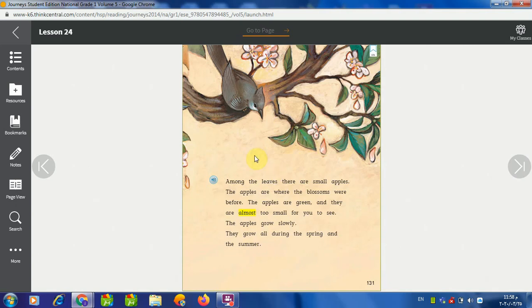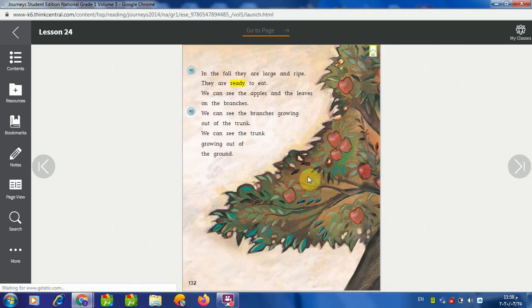So what are the 2 seasons that the apple needs to grow? Spring and summer. Excellent. Okay, now I want you to pause the video for 2 minutes and then read it alone. Thank you. Let's flip. All right. Now, as you can see, the apples are all grown and they are red and they look very delicious.